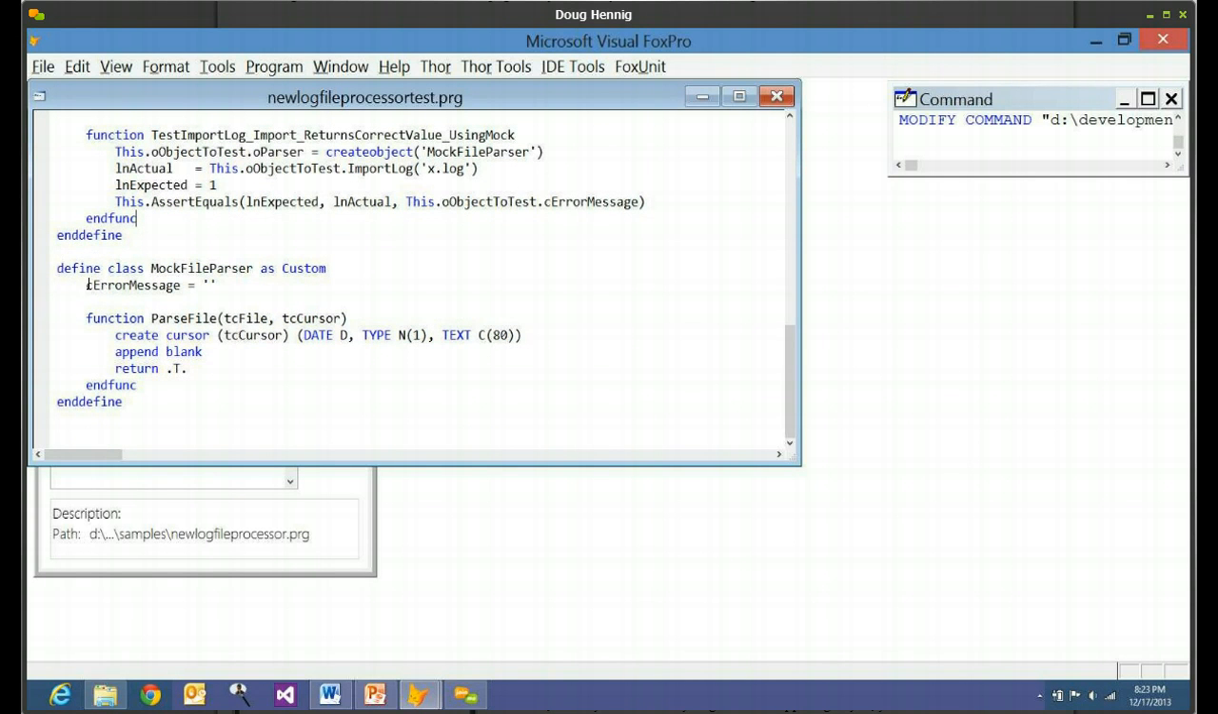So it has the same interface. In other words, it has that cErrorMessage property, and it has a ParseFile method that accepts the same parameters. But in this case, we're not parsing any file. In fact, all I'm doing is creating a cursor and appending a blank record to it and returning true.